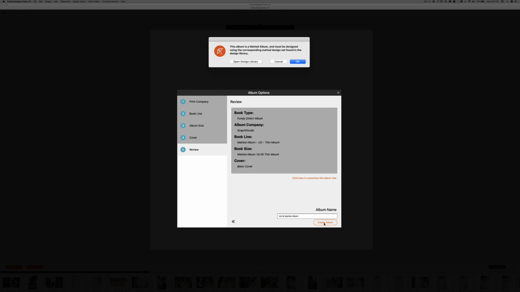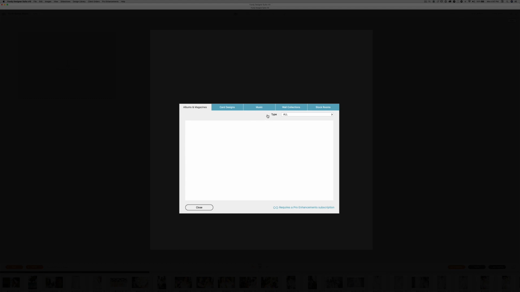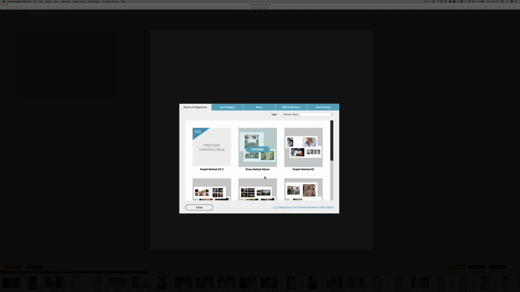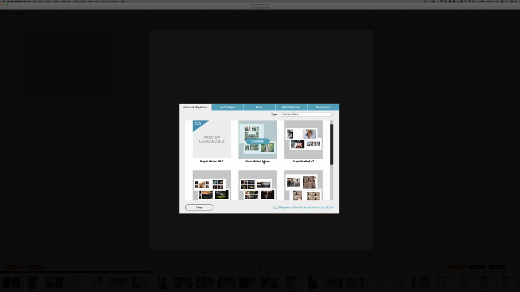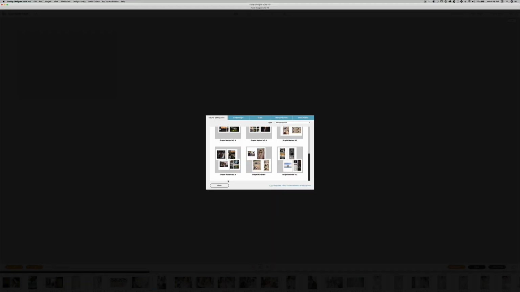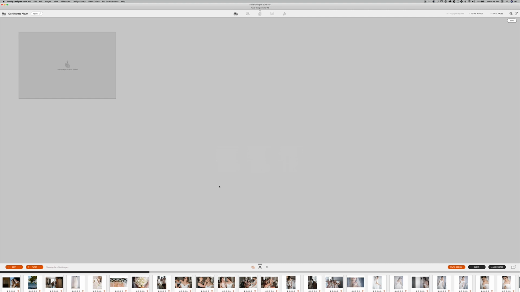Now, Fundy Designer is going to let us know that because we are designing a matted album, we need to use the corresponding matted design sets that are found in the design library. If you already have installed them, just click OK. If you haven't, then click up in Design Library. Here you'll be able to do that by selecting the type. You're going to select Album, Matted Album. And then you're going to see the design sets for the matted album from different companies. You're going to look for the one for Graphistudio. As you can see, they're all installed. So I just click Close and I'm ready to start my design.